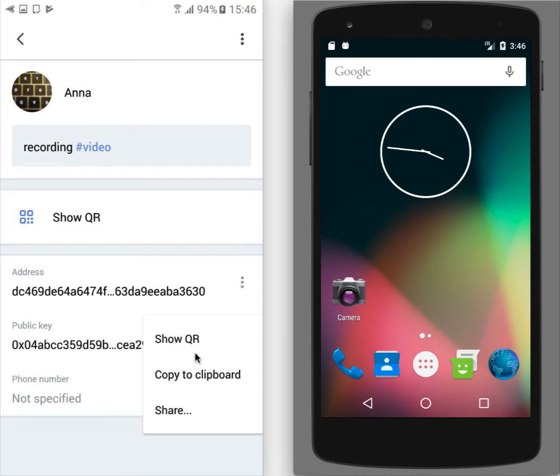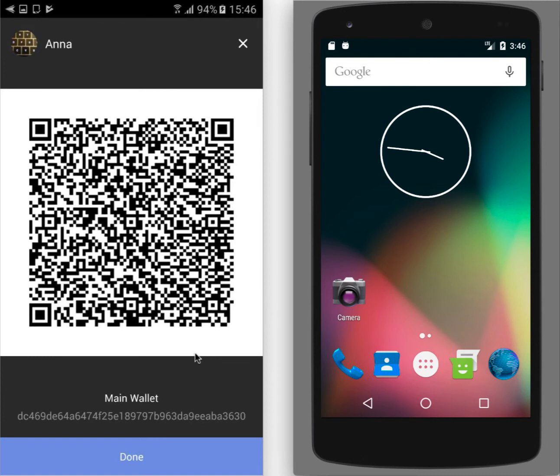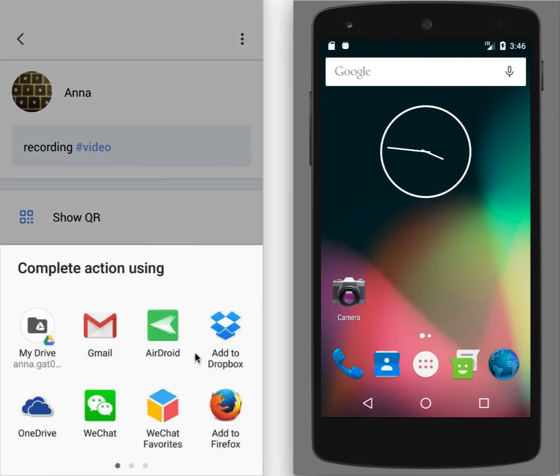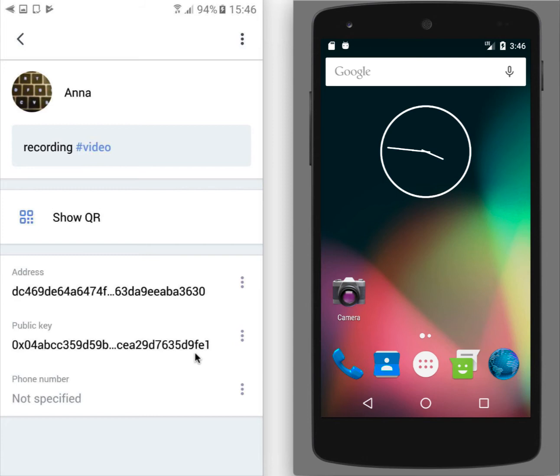You can do it in several ways. You can show the QR code if you're sitting together, for example, in a cafe, and your friend can scan it. Or you can copy your public key and send it, or you can also share it via email. I will show a bit later how to add a contact.